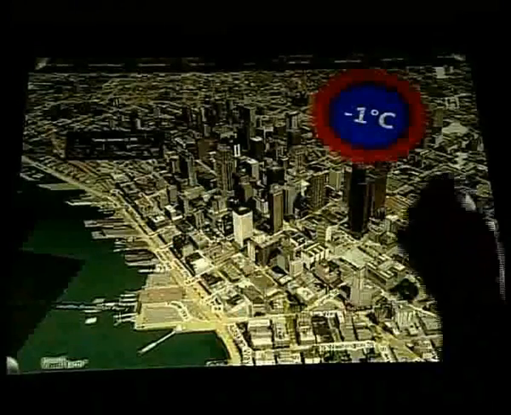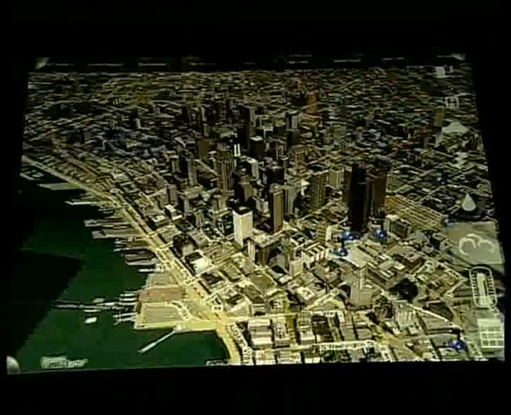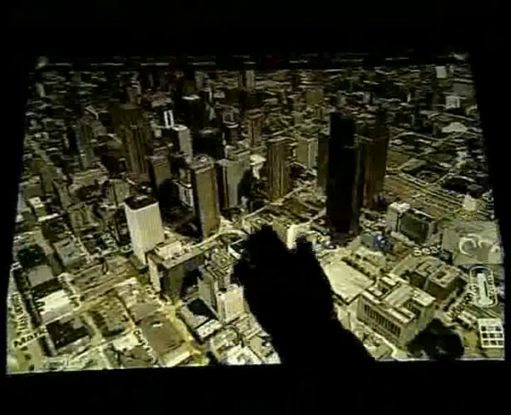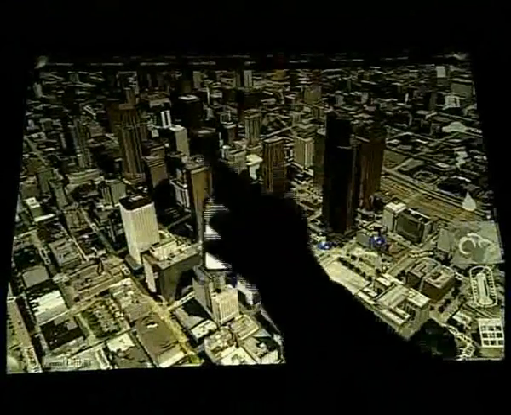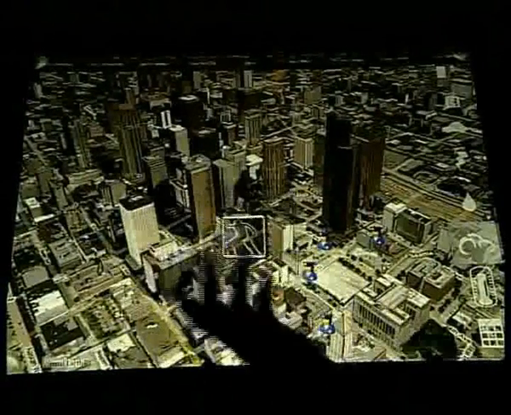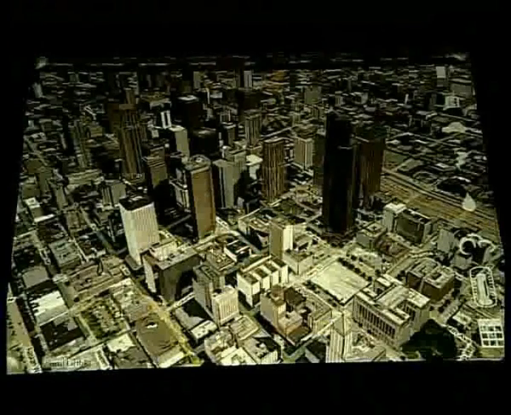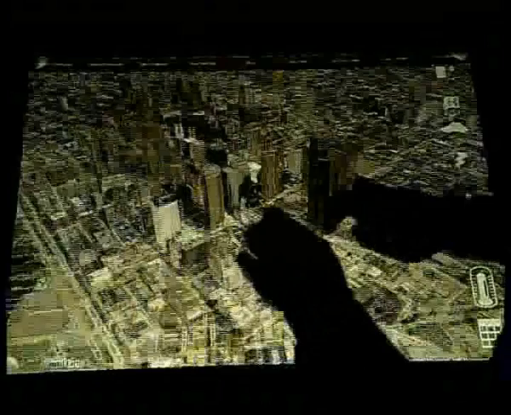We can also take information like crime information, and being able to touch, hold, maybe tap and flip and get other information from a crime perspective. And let's see what else we have here.